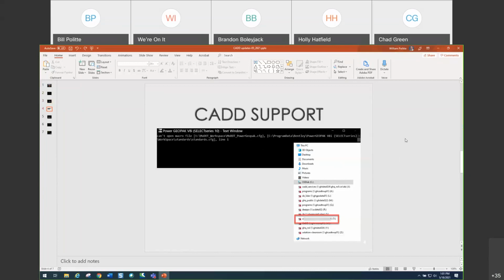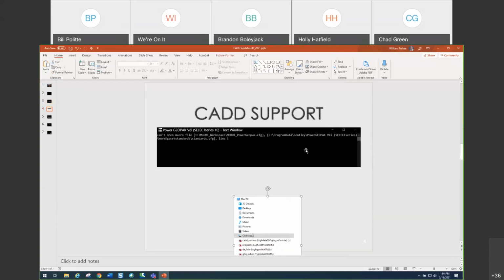Got a CAD support issue I wanted to talk about. It seems like getting back into the office, we see this a lot. Let me move this out of the way, but you'll see this dialogue trying to launch MicroStation, GeoPack, the SS10 version. You'll get this dialog that pops up, this text window, and what it's saying is it cannot open that macro file, which is on the T drive, or your T drive's not mapped.